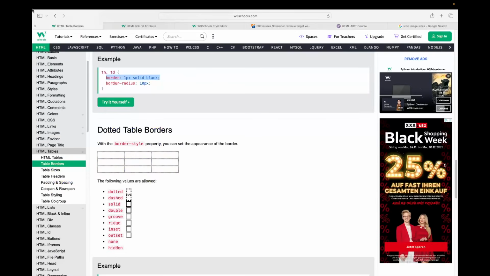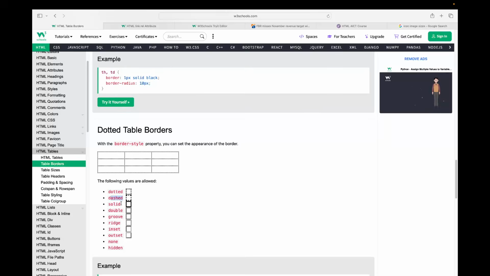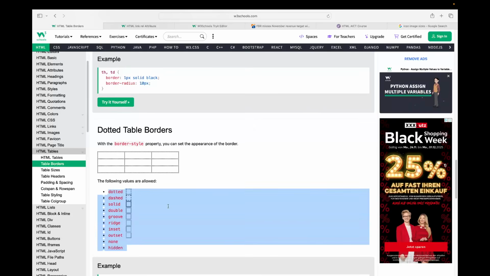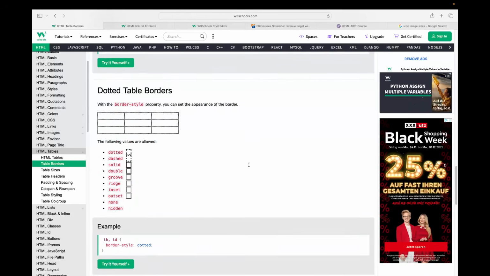There are many different options you have seen. You can have hidden, none, outset, which means something three-dimensional, or inset. You can have a ridge, which means it's bulging out like 3D, a groove, a double border, a solid border, which you have been using up till now, a dotted border or a dashed border. Try all of these; I'm not going to do them here. There are many different options for the border style.